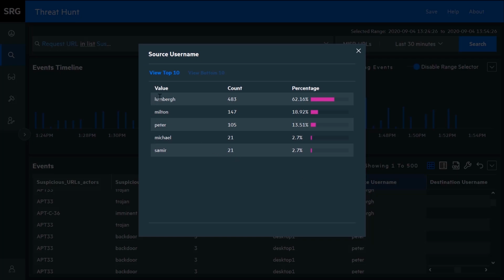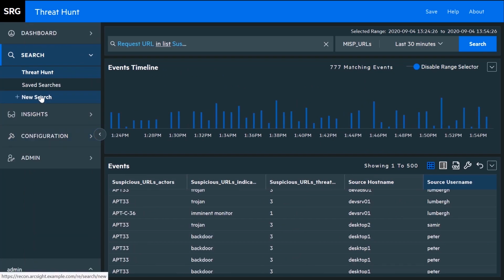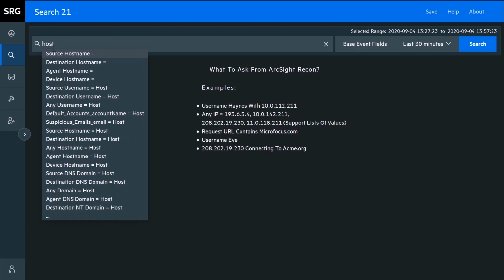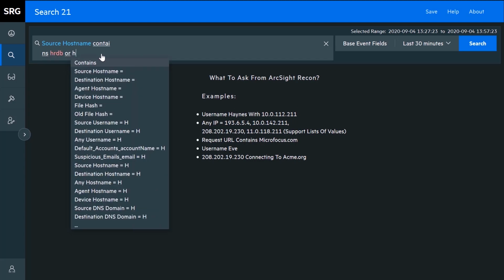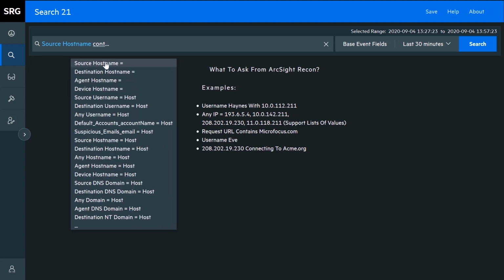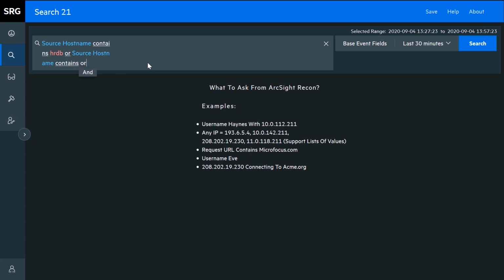We can also look at this from a user perspective and see the top users that have browsed to suspicious URLs. Here, we can see that the user Lumberg is by far the top user. Let's do a search to investigate all of the events on these two servers. We'll use the condition contains and parts of the two host names that we saw from our previous search. We can also use the condition equals if we wanted to enter the full host names.